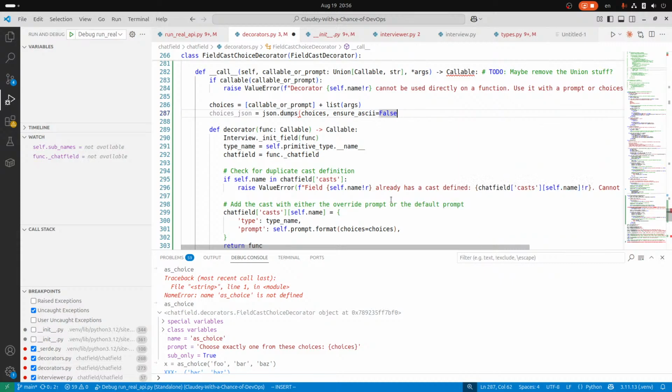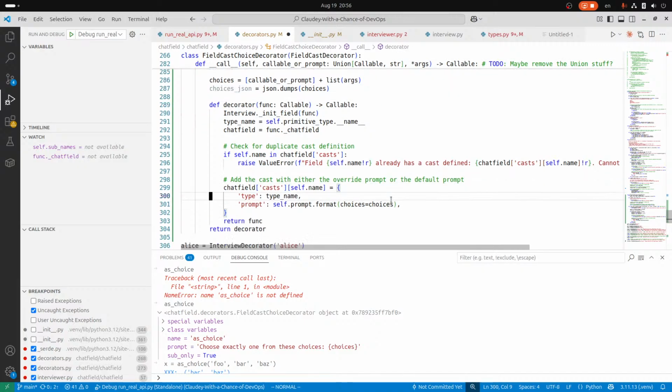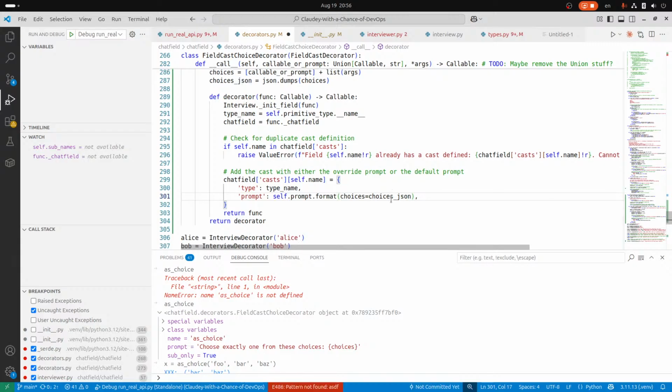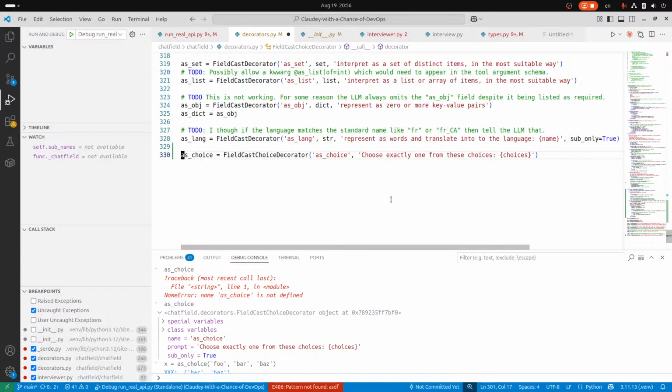That's fine. I'll leave it. I don't know what that ensure ASCII is. I'll just do this. So that's the choices JSON. Then in the prompt, we're going to make it the choices JSON, right? What that's going to do is say choose exactly one from these choices, and then it's going to be a JSON list. I could actually even say that, right? Choose exactly one from this list of strings, you know?